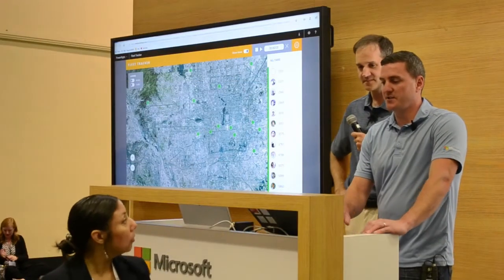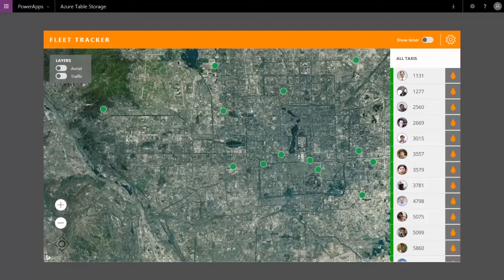Okay, so a couple features of the app here. You can see these are all the different taxis I have listed by number. The ones in green mean that they're perfectly healthy. We're tracking service health for the taxis right now, reading the IoT data off.